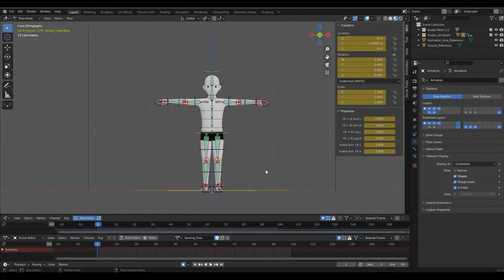Hello, this is Isa, and in this video I'll go over how the avatar rig works and its features. But first, I'll cover some basic rigging concepts for those of you who are not familiarized with that. Let's start with what a rig is.